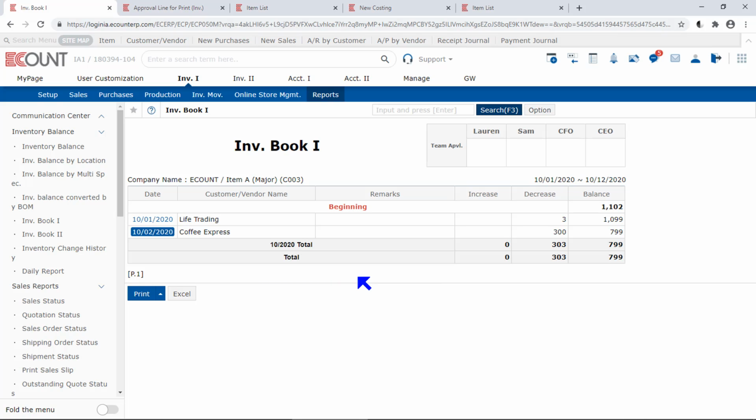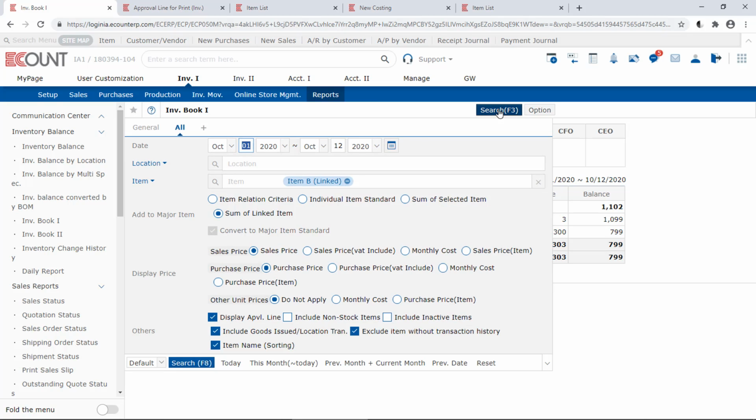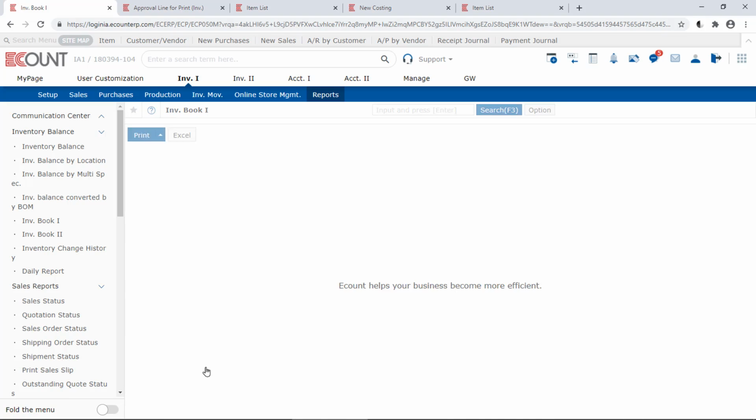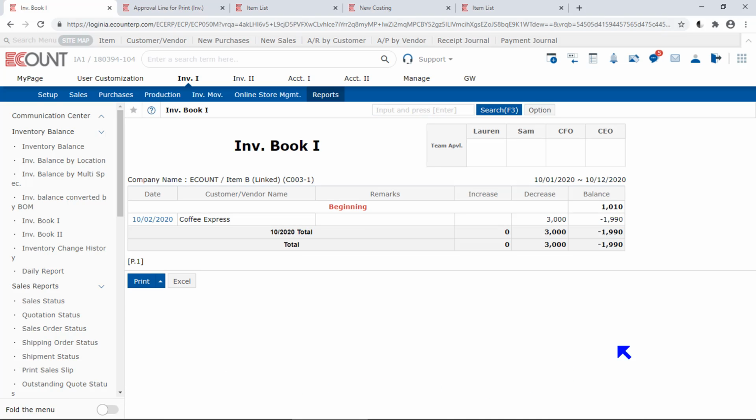And also, if you select individual item standard option and uncheck convert to major item standard option and search, only item B's data will be displayed and quantity will not be converted to major item quantity unit. Therefore, 3,000 quantity will be displayed as it is. And for more details, please refer to the item relation setting video.